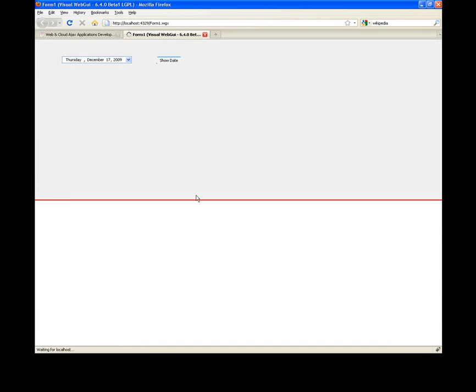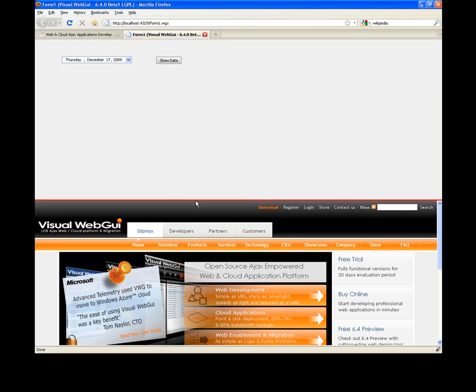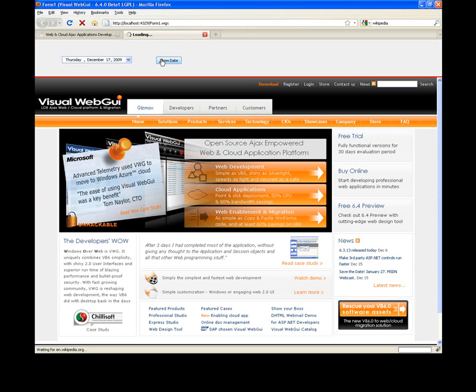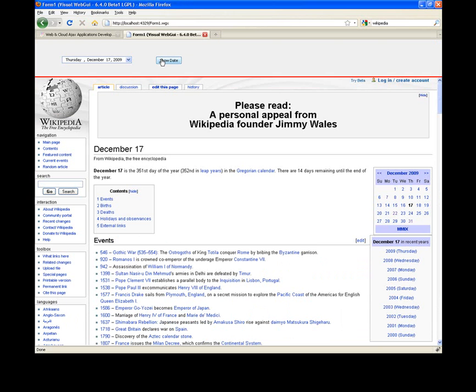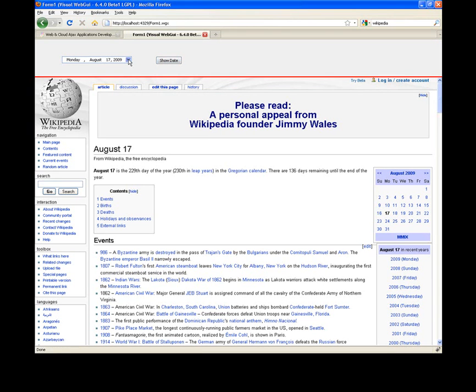And I can see my form loading up in the browser. Thanks to the splitter, I can drag my HTML box right to the top. And once I click the button, I can see the Wikipedia page for December 17th, which is the date in the daytime picker. And of course I can change the date. Click again and I can see the page refreshing in the HTML box.